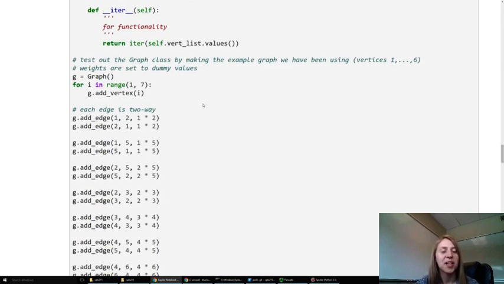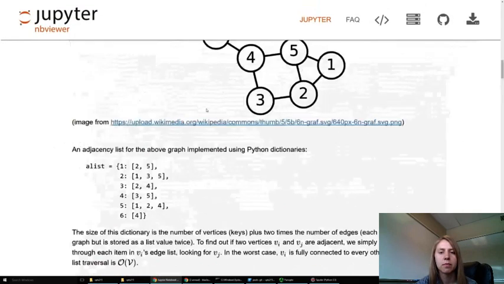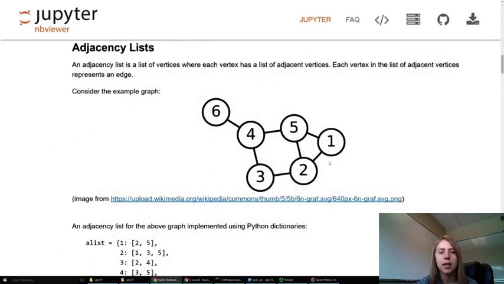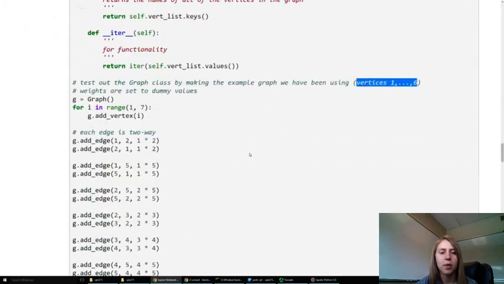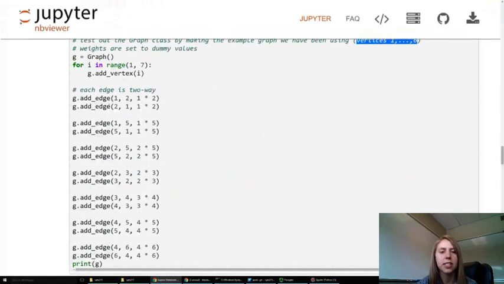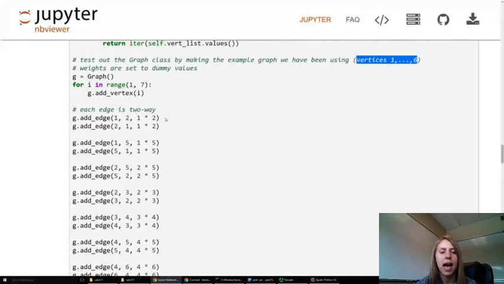Okay, so let's test out our graph class with a few examples. The example we're going to use is the graph with vertices 1 through 6 that we used up here. Now, this is not a directed graph and it is not a weighted graph. So what we're going to do when we add our edges is we're going to add them twice so that they're two-way. And we're also going to add a kind of dummy value for our weight.